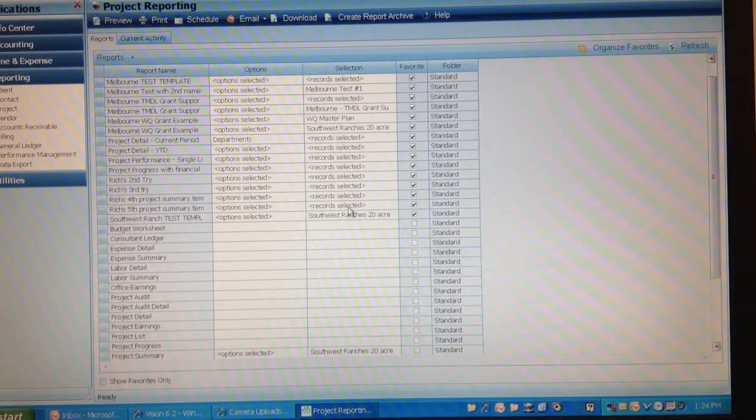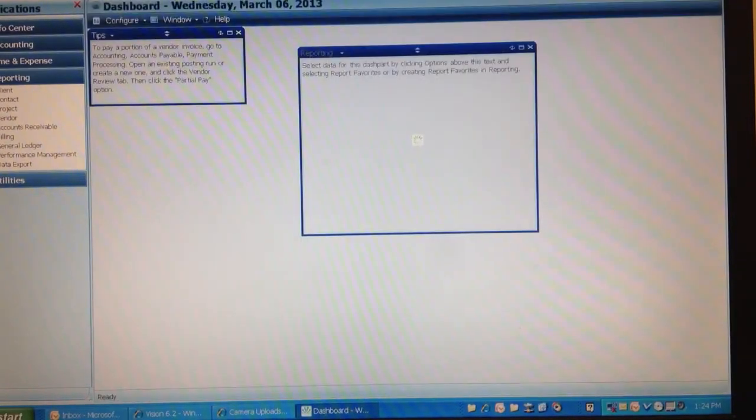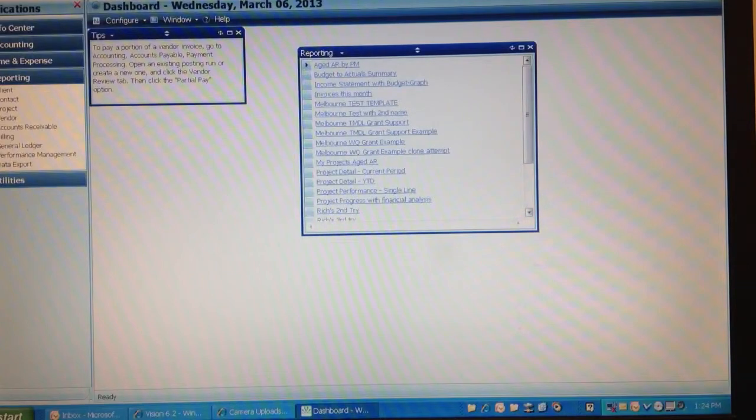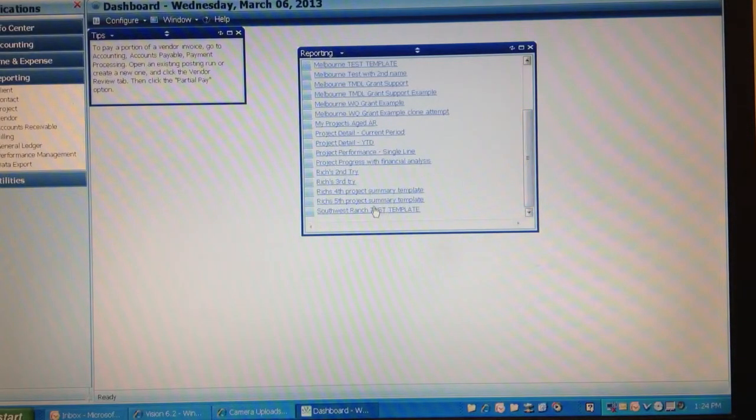And I've saved them. So now what I want to do is go back to the dashboard. This is where I start. Again, to get to this screen, all we do is sign on to Deltek and enter our password, or we can click Dashboard. And the ones that I've just added, here we have Melbourne Test Template and Southwest Ranches Test Template.